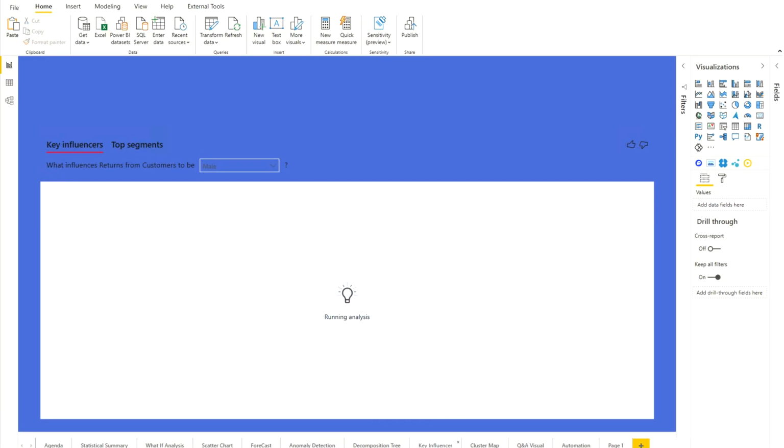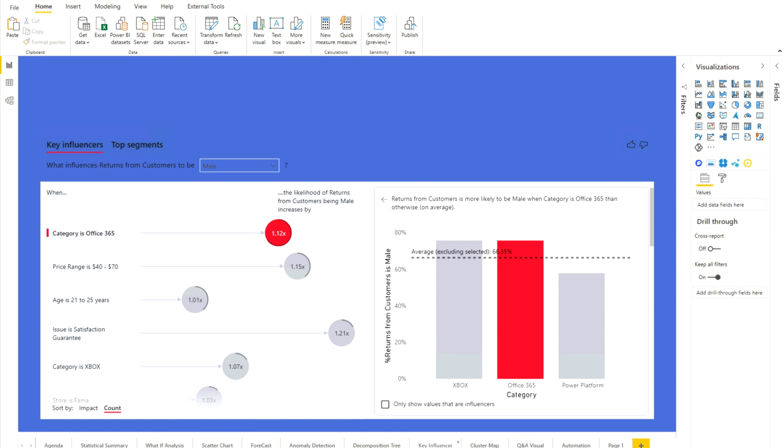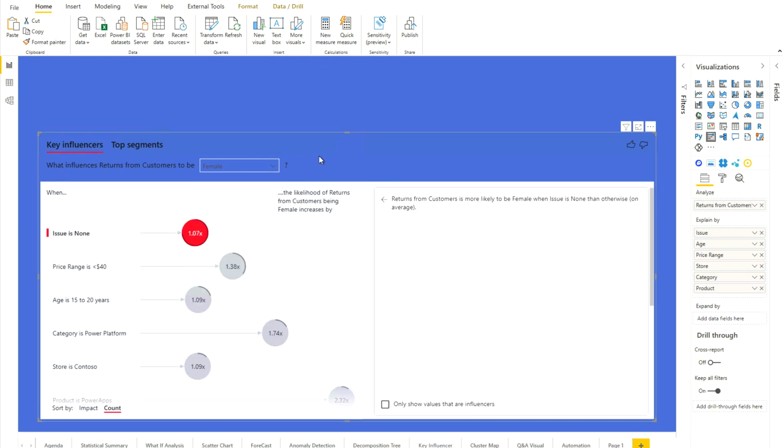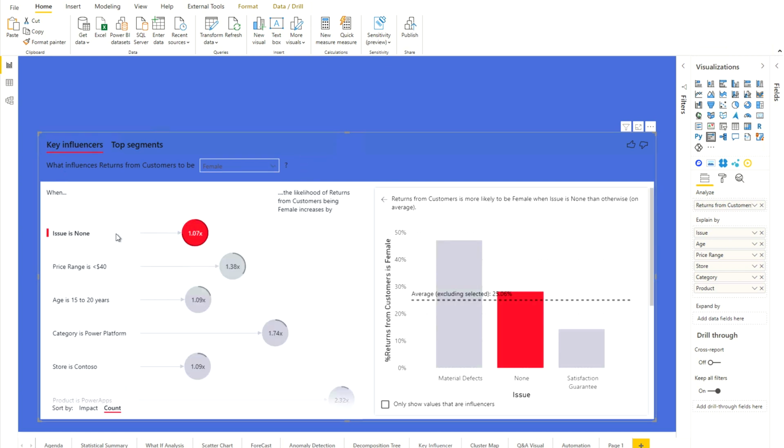And this is going to be an amazing visual if you are performing data analysis. For example, over here I selected this one, and I want to analyze my returns from the customer. That is my gender, basically. It's saying what influences returns from customers, whether it's male or female, and I want to explain by issue, age, price, stock, category, and product. So over here you can select whether you want to see male or female. You say okay, I want to see the female, and then you say issue is none.